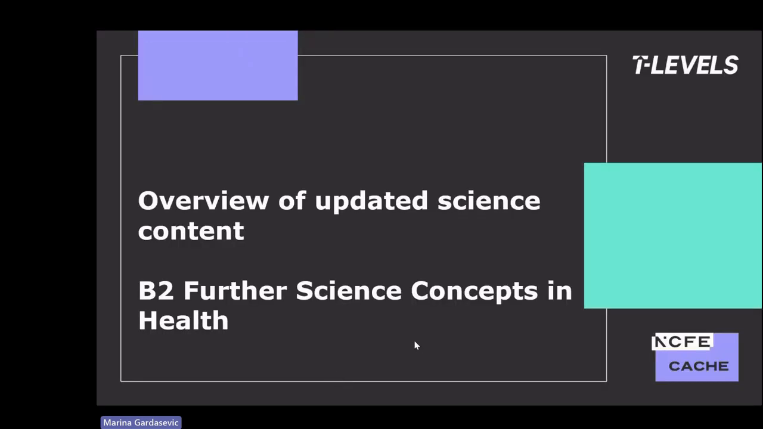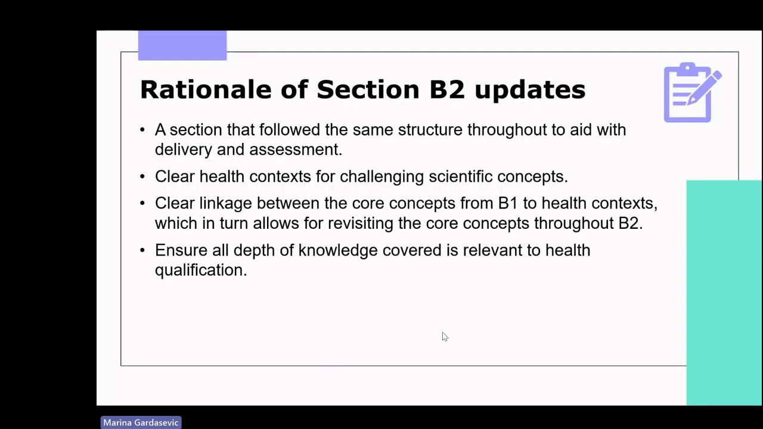Now moving on to B2, which has some significant structural amendments. The rationale for these amendments is to create a section that follows the same structure throughout to aid with delivery and assessment, to provide clear health contexts for challenging science concepts, as well as clear linkage between the core concepts from B1 to health contexts, which in turn allows for revisiting the core concepts throughout B2, and to ensure that all depth of knowledge covered is relevant to the health qualification.